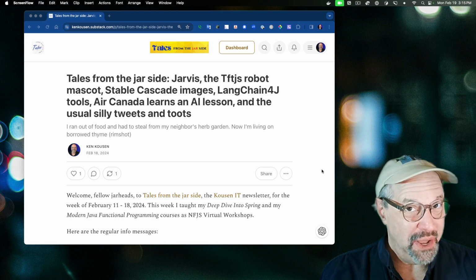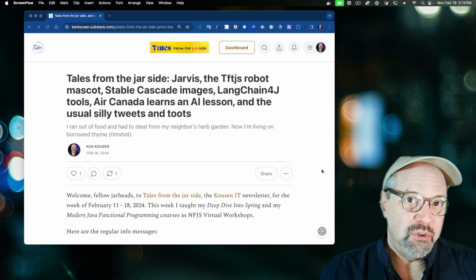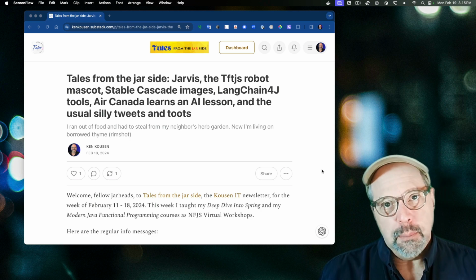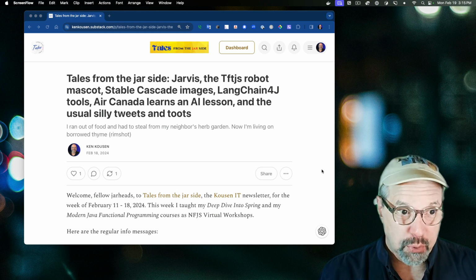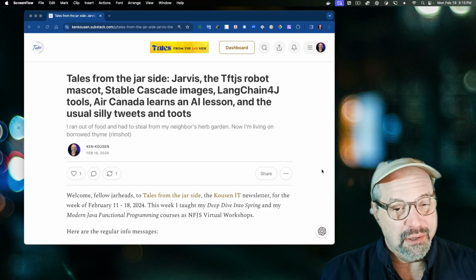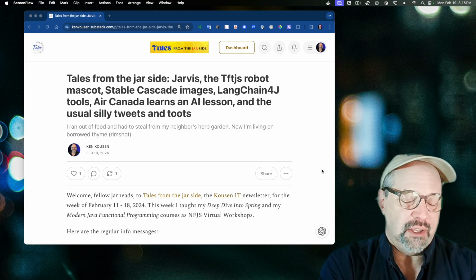We have a mascot, or at least a picture of one. We're going to talk about image generation with Stable Cascade. Interesting. A bit more about LangChain4J, especially with its tool support. Air Canada learns a harsh AI lesson. And the usual collection of silly tweets, toots, and skeets.